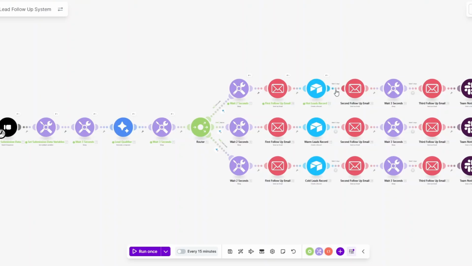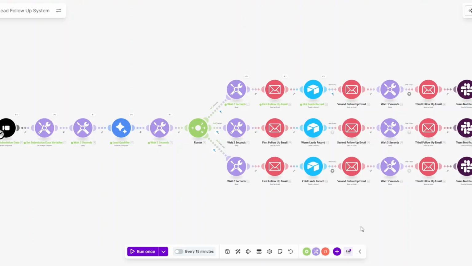And then we're going to wait 3 days to send them the second follow-up email. And we're going to wait 5 days to send them the third follow-up email and a notification to our team via Slack for them to follow up with this lead. So our workflow works perfectly.